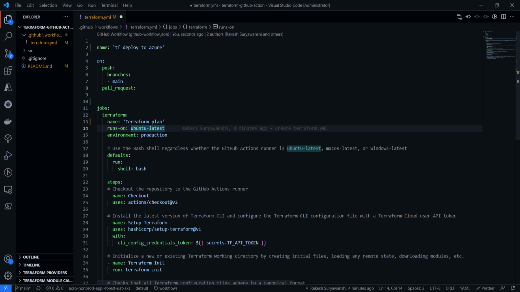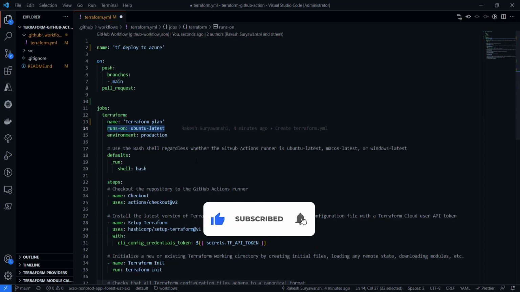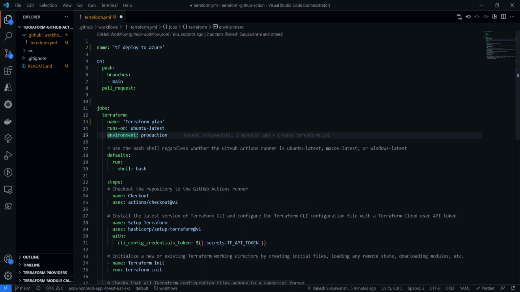So there are three different types of agent, and within these three types you would have different versions of the type. For example, Ubuntu could have latest or Ubuntu 10.os or something like that. So depending upon the specific type, you can set that particular type here. Okay, and then this is the environment section.